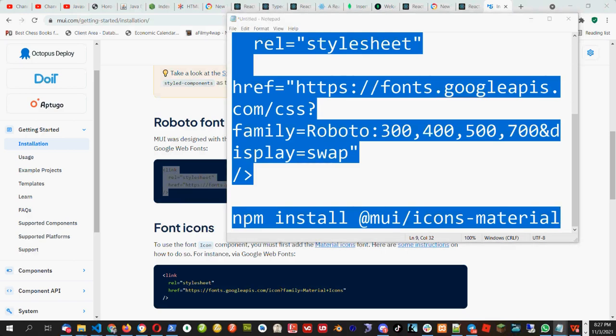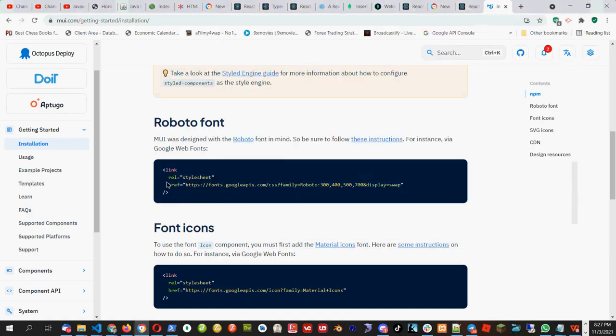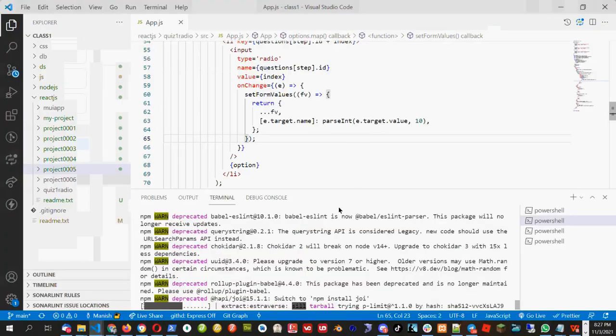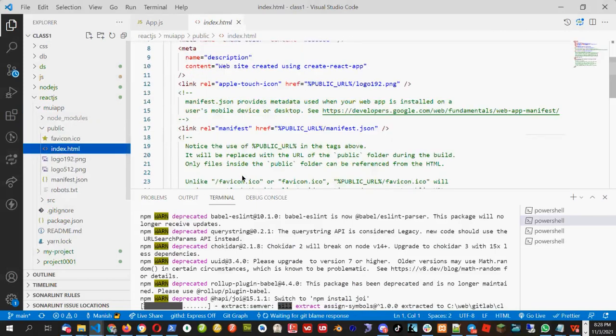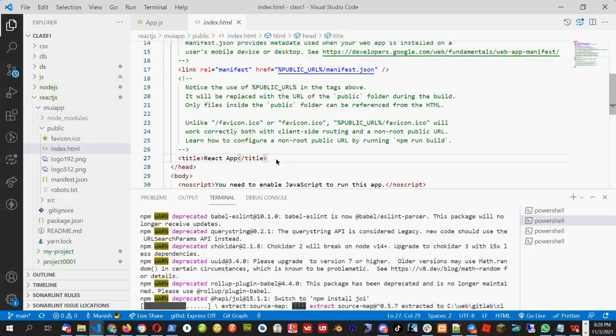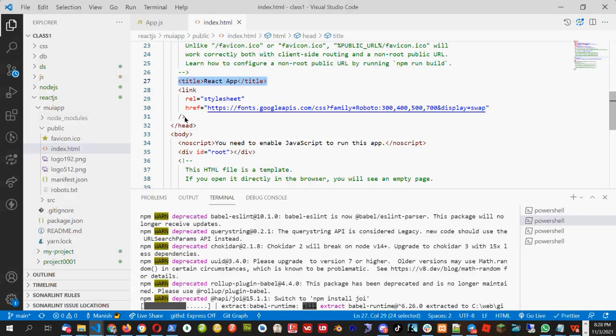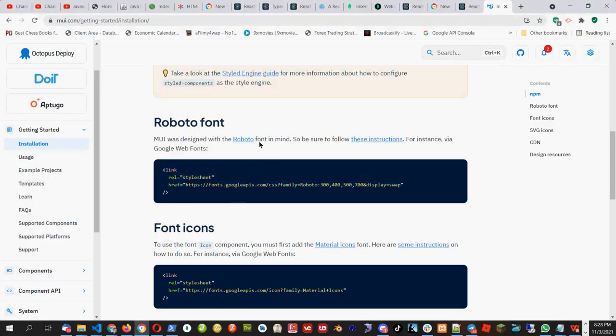Okay, so let me copy all three steps. Let's copy the second step now and do it. Let's go to the MUI app, and in the public folder we have index.html. You can put this anywhere in the head section of this page. So I will put it here, below the title, that link, whatever they are suggesting. Because Material UI always uses the Roboto font, and that's the reason we need this Roboto font on our website, and that's the reason we are putting this on the page.